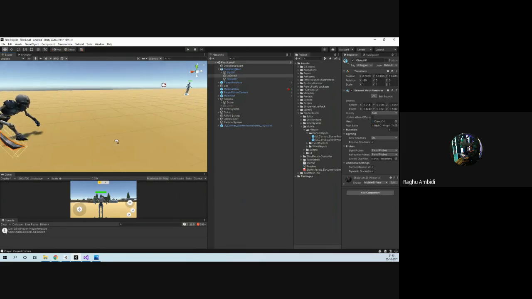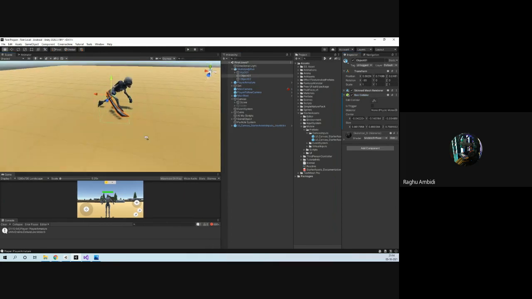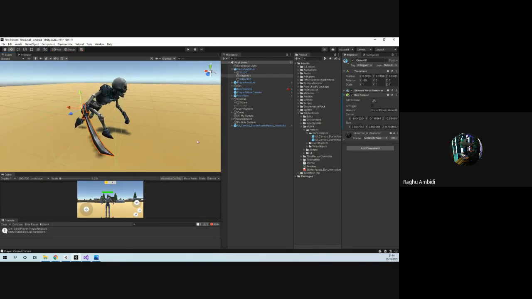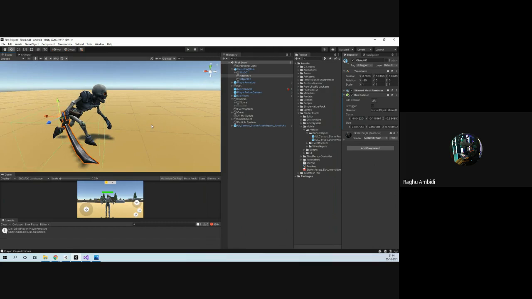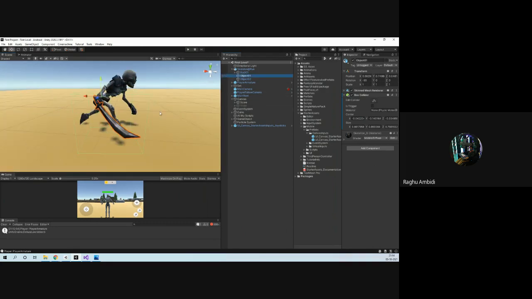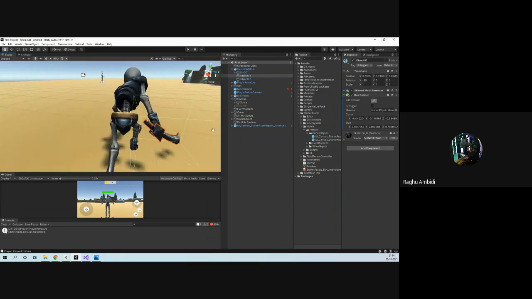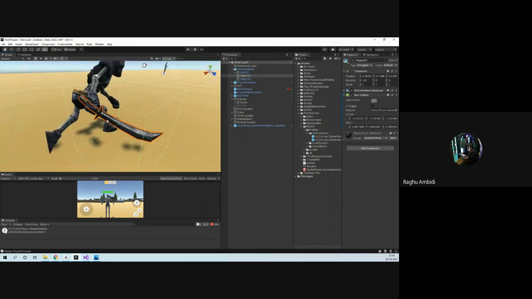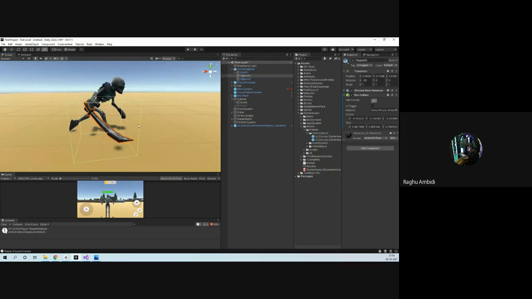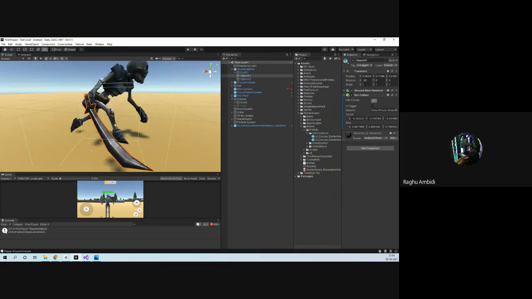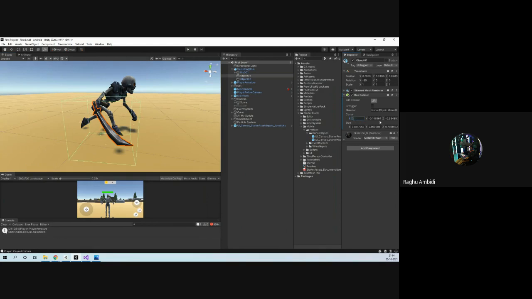This is my sword, right? Let's add a component that is box collider. Okay, this is my box collider. People might be thinking you can add a mesh collider. You can add mesh collider, but it's costly when you're adding a mesh collider. Better to go with box collider actually. So let me make it 0. Let's see what happens.